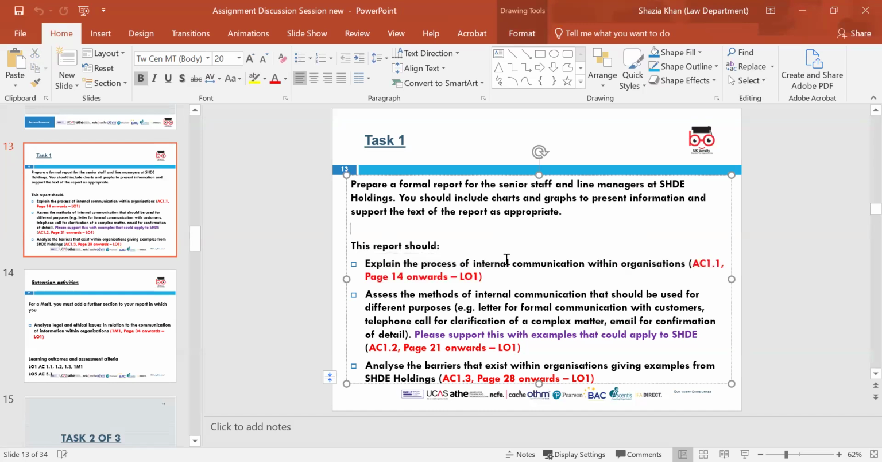So there's 3 parts to this report, okay, for the pass mark. You will find the answer to this in AC 1.1, page 14 onwards in Learning Outcome 1. So you need to go to Learning Outcome 1, and page 14 onwards would be the answer to this part of it. Explain the process of internal communication within organizations.